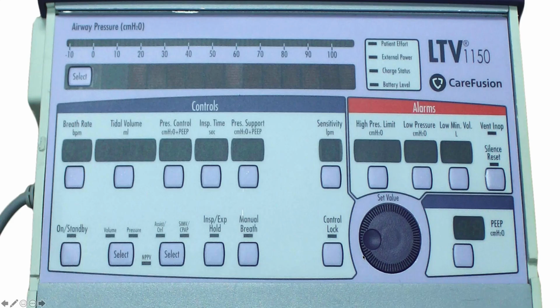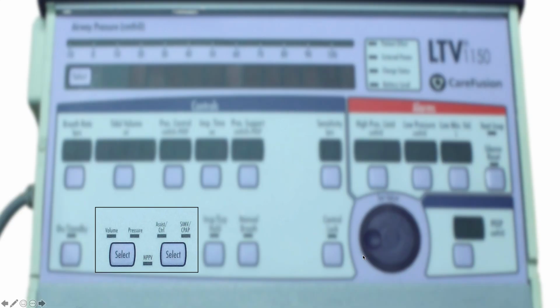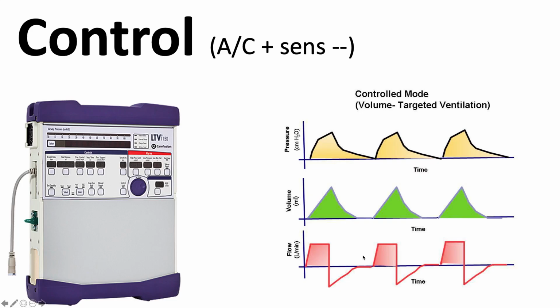Now we're going to talk about modes, the different modes of mechanical ventilation. So if we go back to the LTV 1150 ventilator, and we zoom in on the bottom here, we can see these buttons help us select the mode. On the left, we have the volume and pressure button, so the targets we just talked about. And on the right, we have different modes that we can select. So the first one to discuss is control. There's not actually a control button on the LTV, but if you set it to AC and then bring your sensitivity to 0 or to double dashes, that makes it control mode.